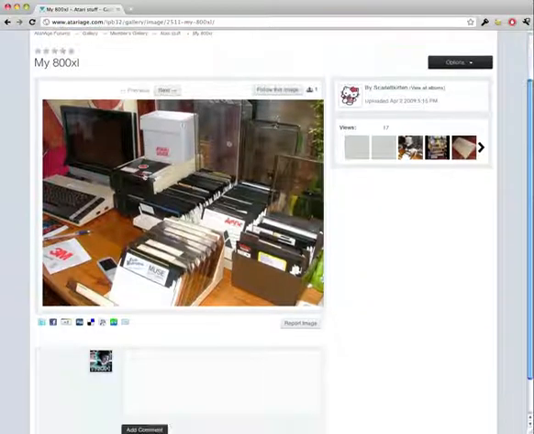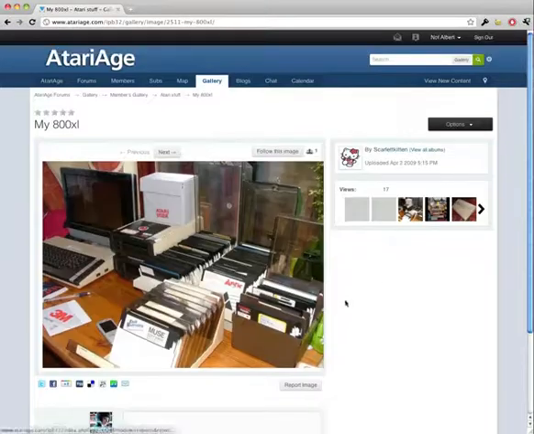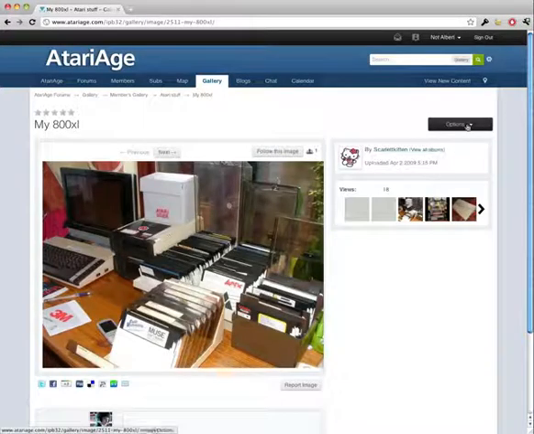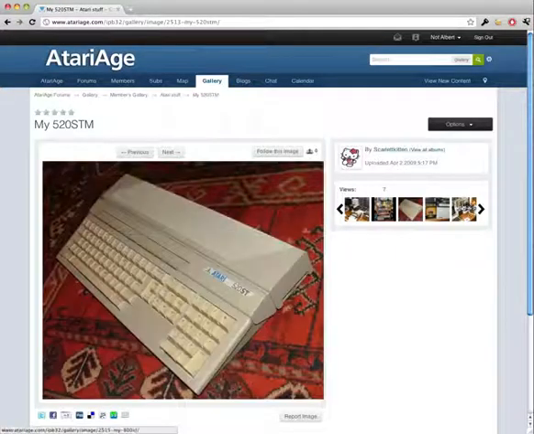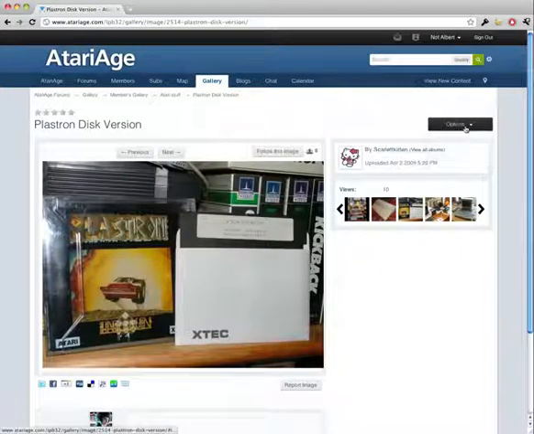Let's see. You can add comments. You can tweet, put it on Facebook, Digg, etc., Reddit, report the image. You can follow images. I might not have the slideshow enabled right here. So again, browsing images, you can upload images pretty easily. All sizes.